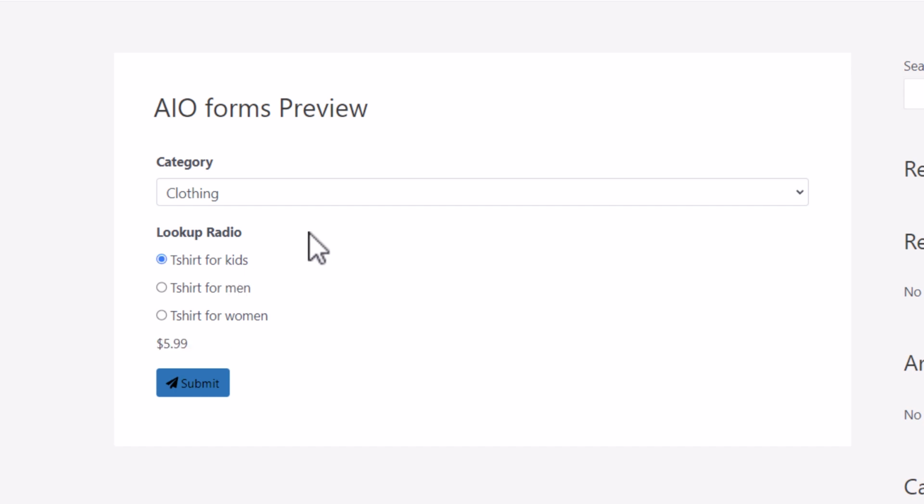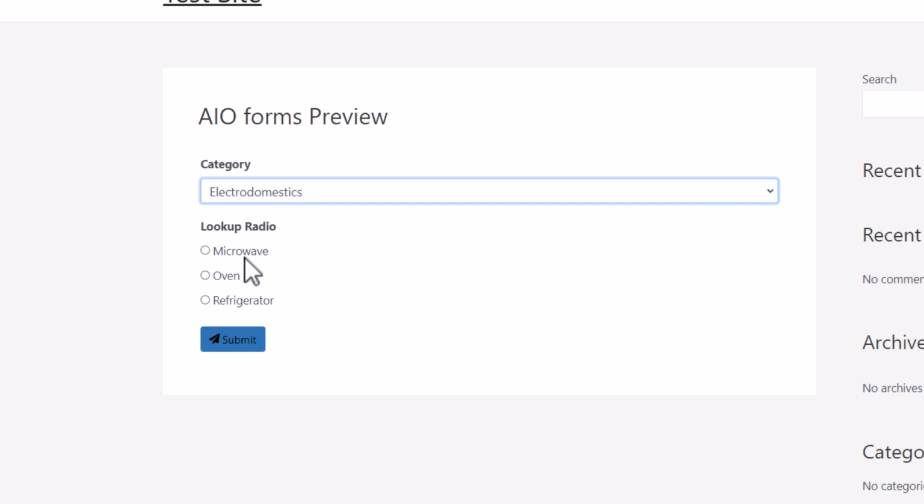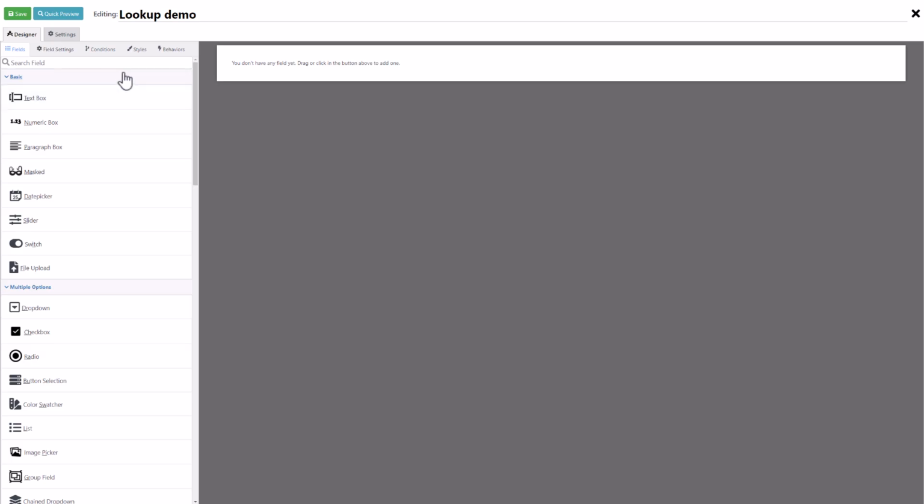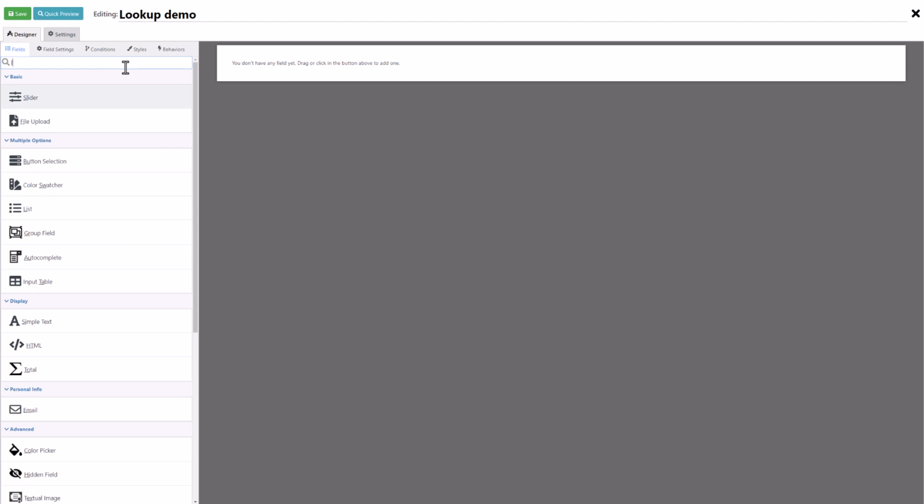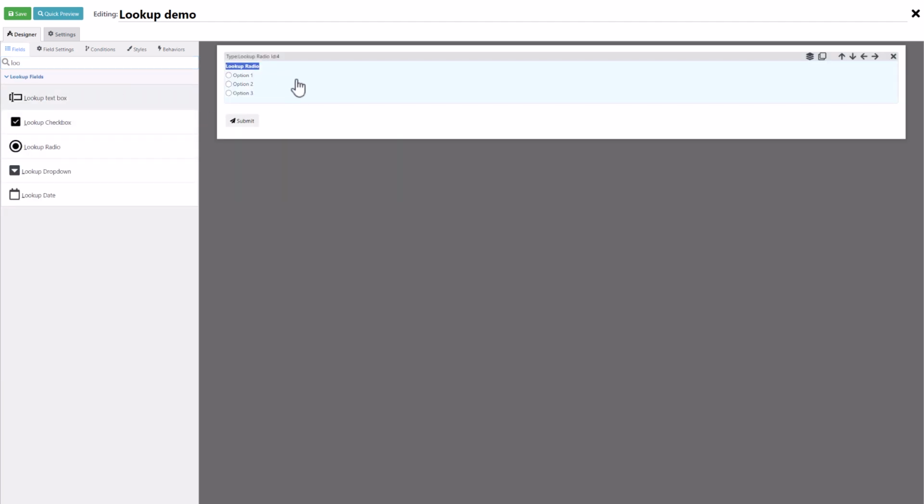With lookup fields, you can create forms that retrieve information from places like other forms, your website users, or even other services. You can use this information to fill a text box or even create radio buttons and checkboxes. Creating a lookup field is easy and doesn't require any coding. All you need to do is drag a lookup field.